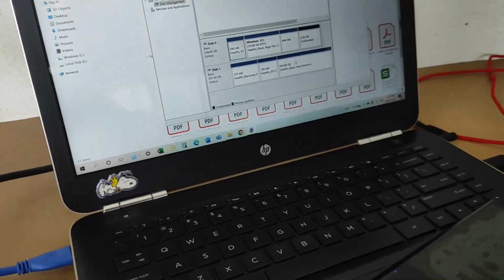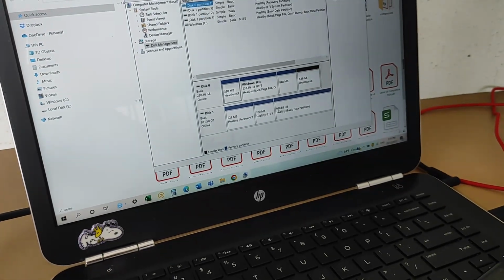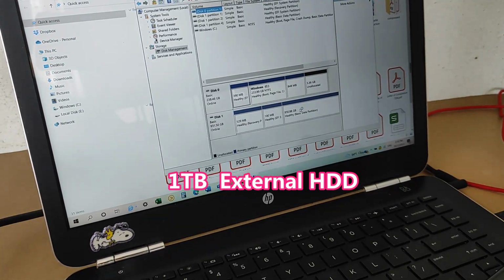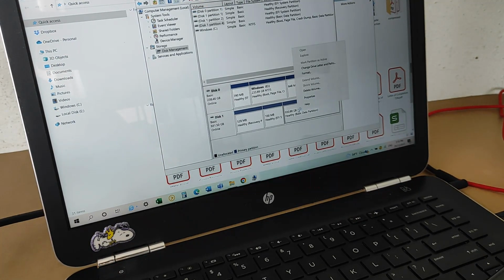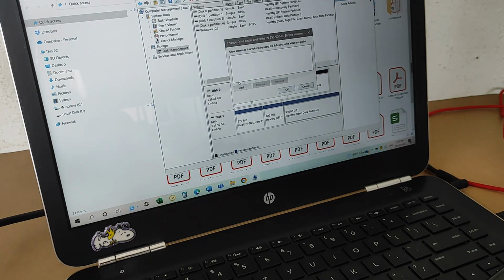So now we are looking for this. I have this 930 GB, so this is my external hard drive. You just right click here, then choose Change Drive Letter and Paths. You click here, then from here, allow access to the volume by using the following drive letter and path. No drive is here, so just click Add.